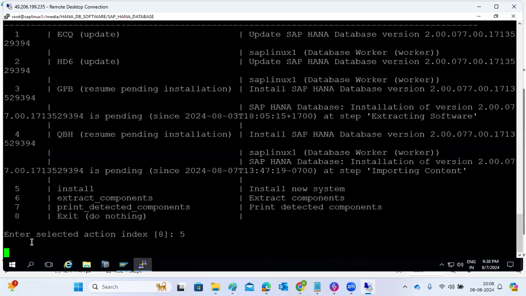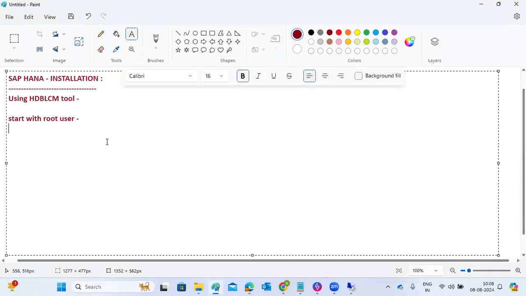Now it will ask the installation location. It will ask what the SID is, what the instance number is. Then the system user password, where the system user is getting created. After that, the SAP ADM user password.